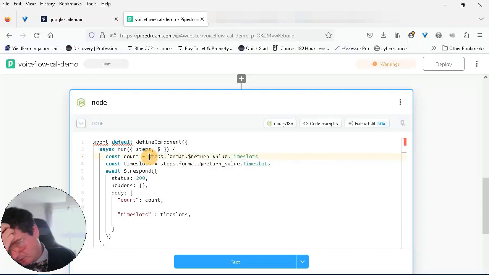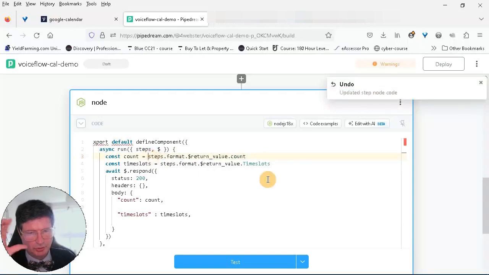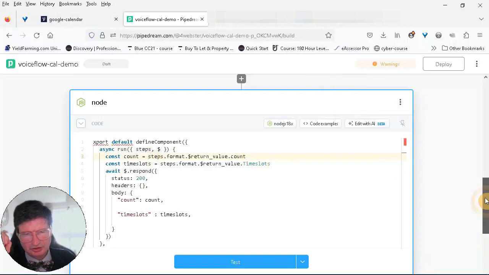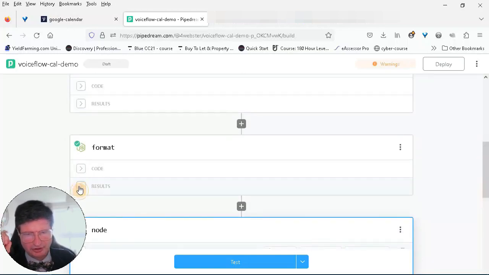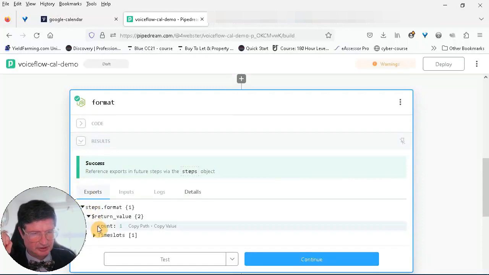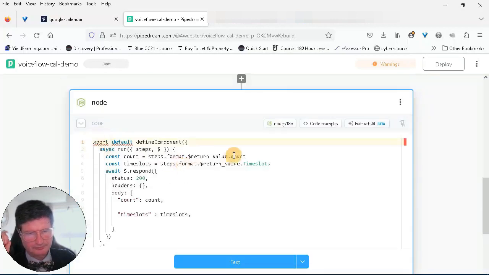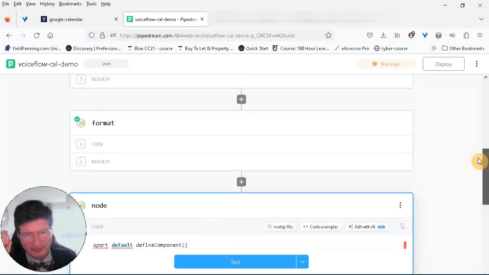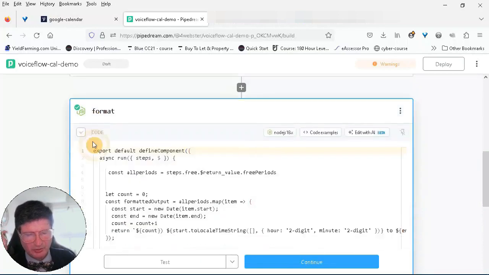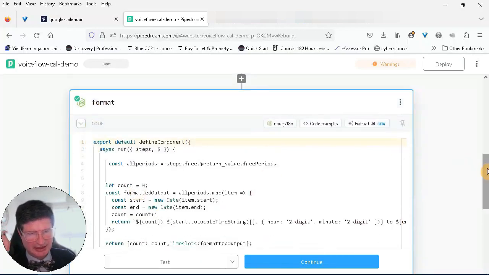Oops, I put the wrong one in there. This one here is passing two values back, so I'll go through that part again and show you. This is what you would do. Go to count, copy the path, and put it in that first one, count equals. Then we're telling it what step we're getting it from, the format step, and what value it is.